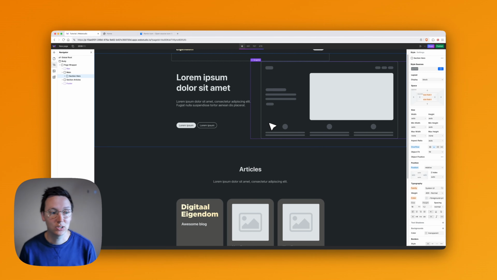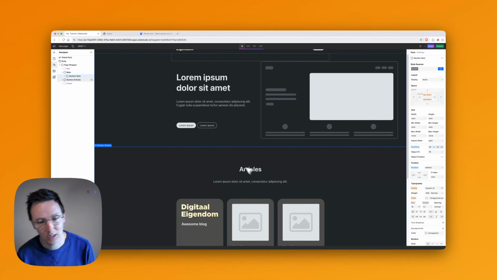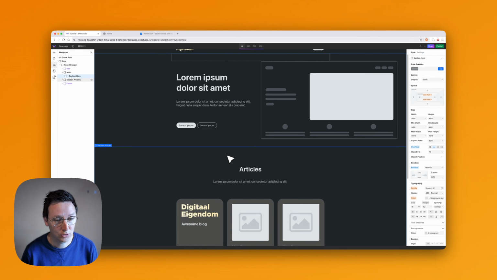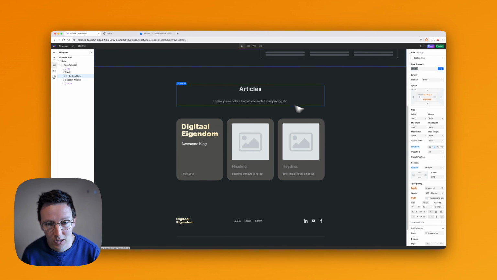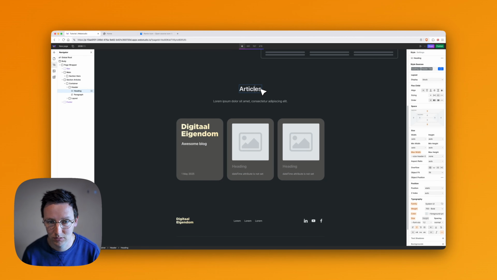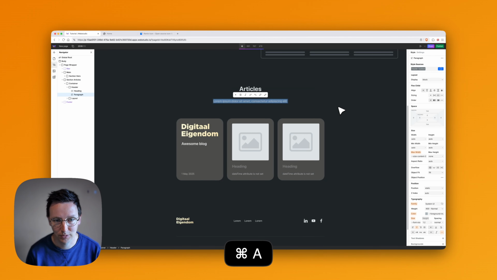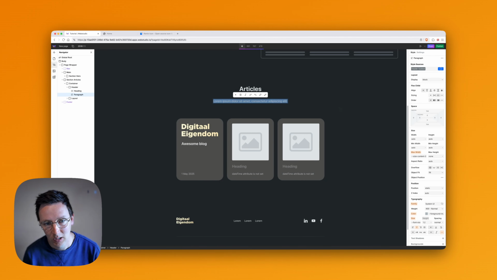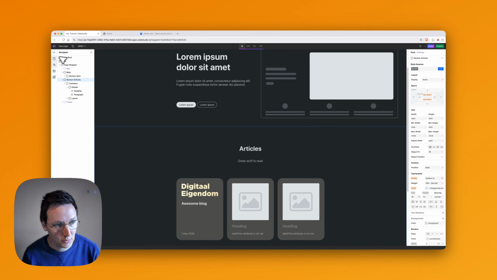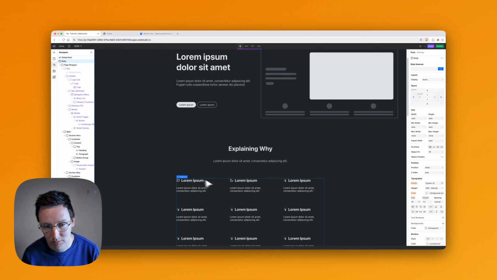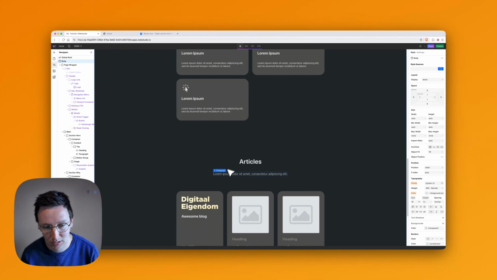Now that we've created the second page, what becomes interesting is to turn certain things into slots. So, for example, we want to show the articles again, but if I'm going to put in something in here, say great stuff to read, and I'm going to go back to the other homepage, you'll see that this is still lorem ipsum. So we need to turn it into a slot.